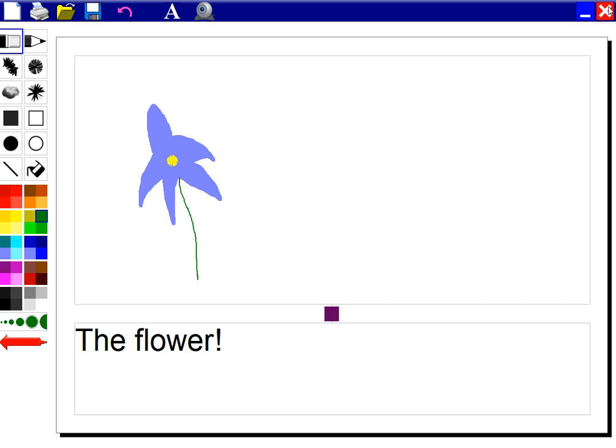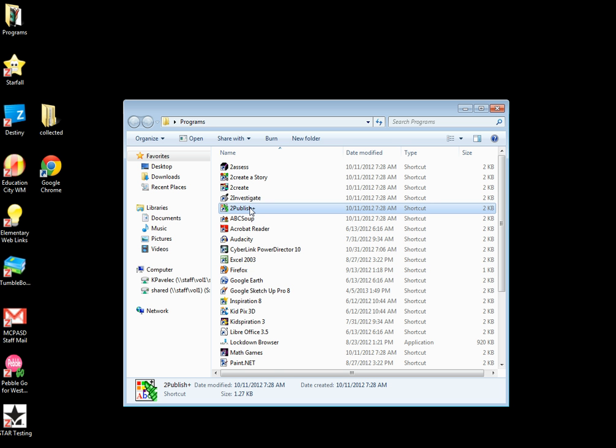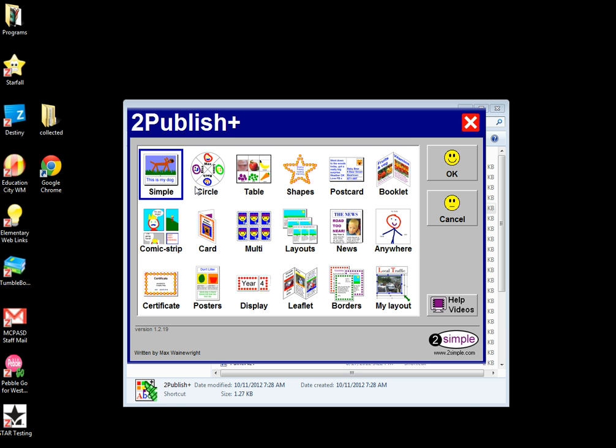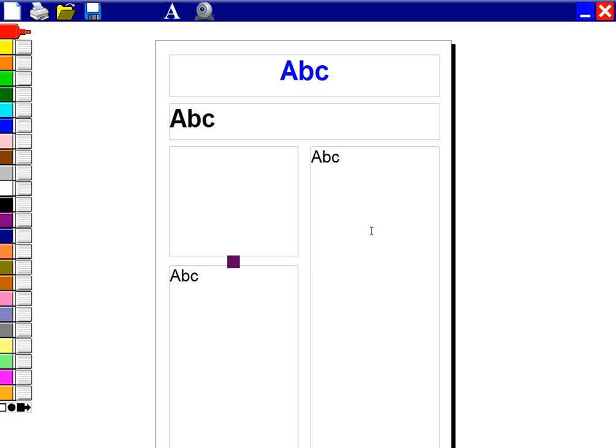Once I'm done with this, I'd also like to show you a few other things within the 2Publish Plus program. So we're going to exit. No, we're not going to save, and we're going to open it back up. Those same things are on the same side for any of these different ones. But let's talk about news. And I'm going to create a newsletter. We're going to say OK.